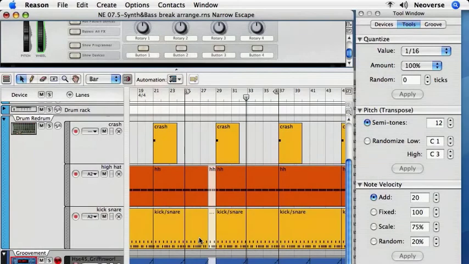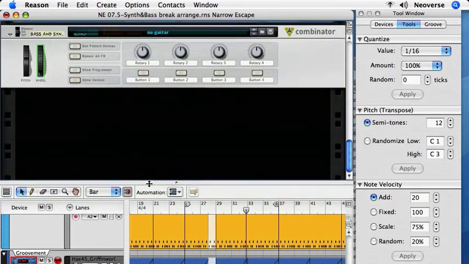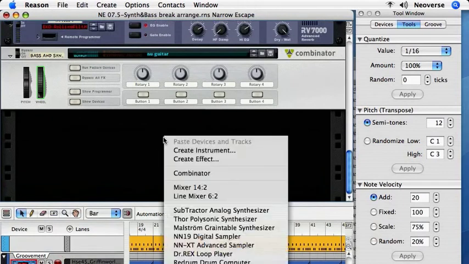Now that I have the bass arranged and the drums set up, it's time for me to start thinking about some other instruments. I want this to have some rock elements in it, so I want to add some guitar to this. I'm going to do this by adding a Rex guitar loop. I'm going to create a Dr. Rex player by right-clicking and selecting the Dr. Rex loop player.